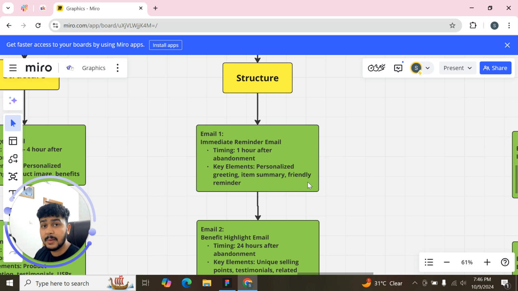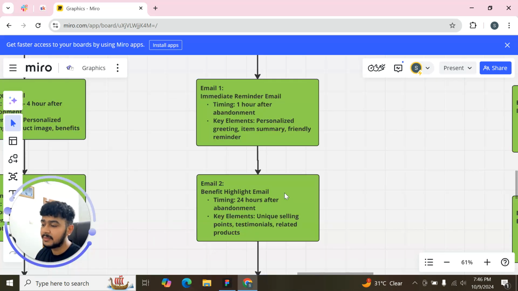In the abandoned cart, it's still at the considering stage. But for the abandoned checkout, this is usually when people maybe forgot, or maybe they got a phone call and just forgot after that. So we need to remind them earlier rather than later. So 1 hour is usually really good. You can even go for 30 minutes. You can just split test and see what works for your brand. The key elements are a personalized greeting, item summary, and a friendly reminder.